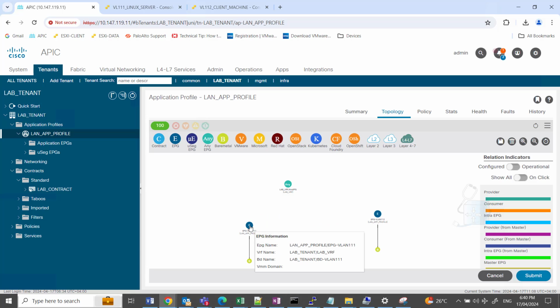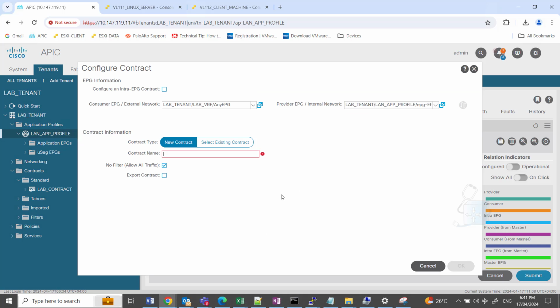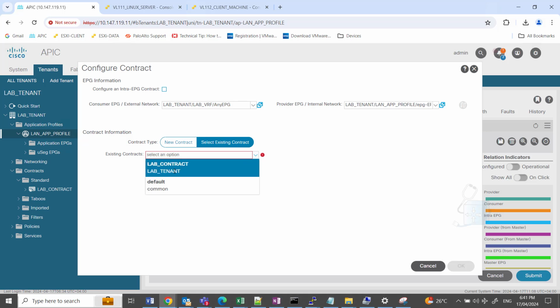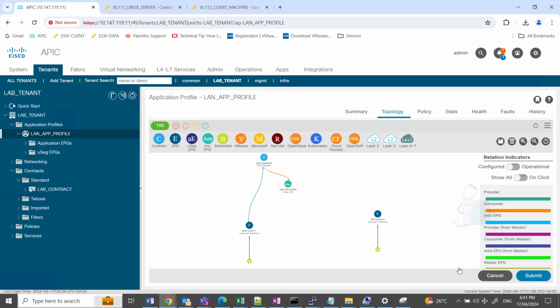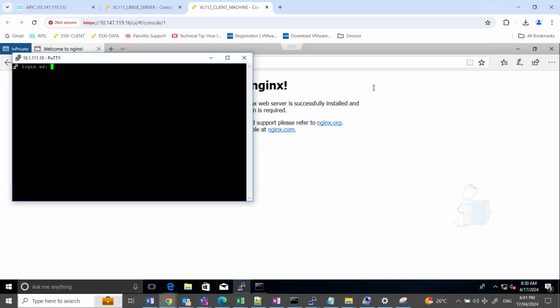So the provider and all, you have to make sure, being an admin, you should know which EPG should be the provider. So it should be crystal clear to you actually which one will be providing the services. So click on the contract, provider gives it to the consumer. Okay, let's select the existing contract and select OK. Okay, so now it should still work.